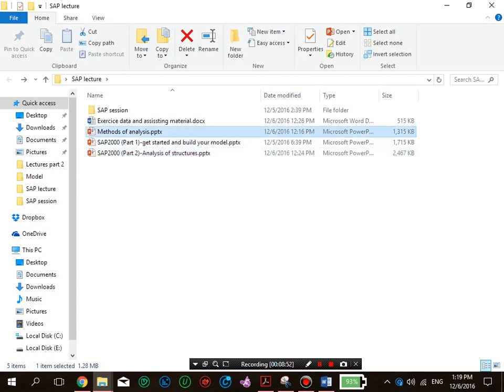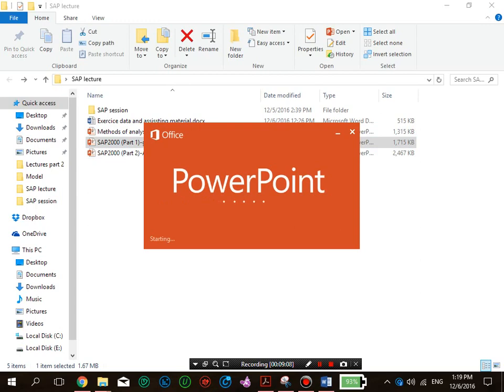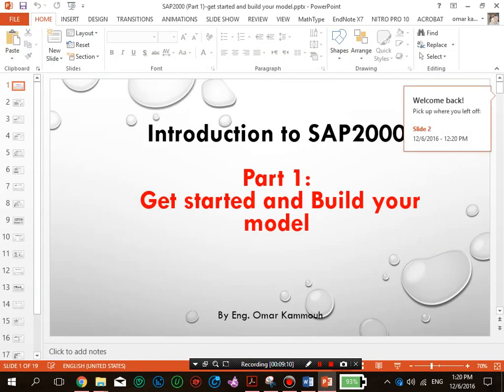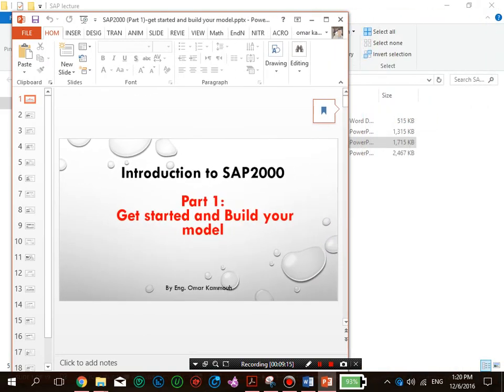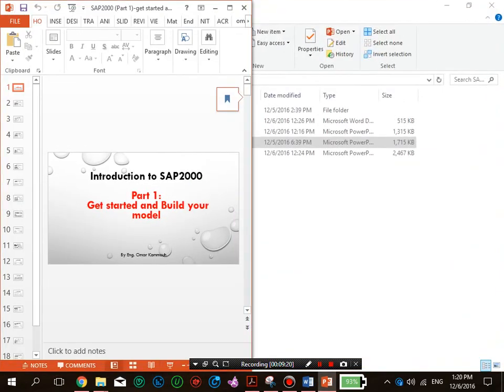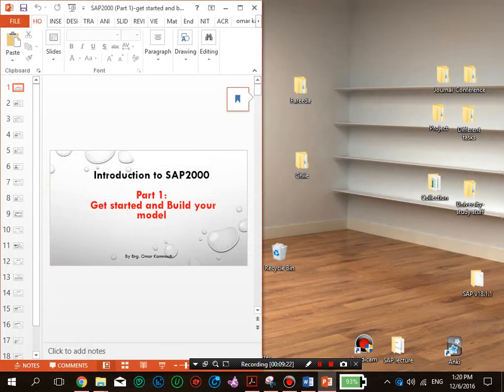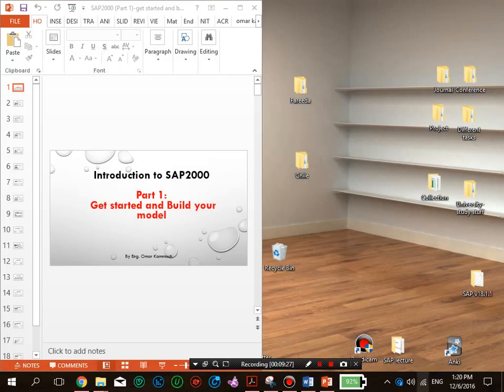And in this file, I explained a little bit about the different analysis methods that we could apply. We do have 5 methods, in fact, and we'll go over them later on. What I would like to start now is how to build your model from the very beginning. So of course, you open SAP.